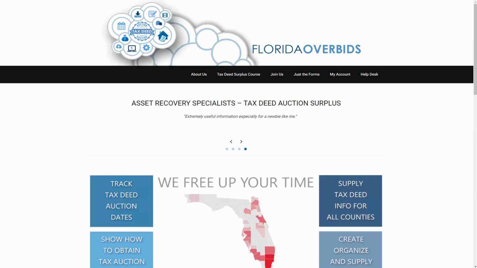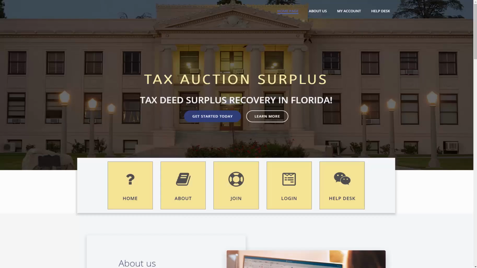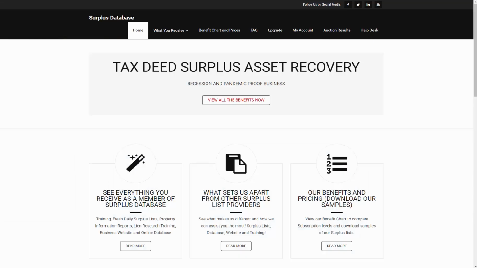And then we also have floridaoverbids.com, which gives you all of the client forms, the claim forms, and a surplus tax deed course that you can go through, and you can ask questions on each of the counties. You get a membership to Florida Overbids for free if you join either Tax Auction Surplus or Surplus Database.